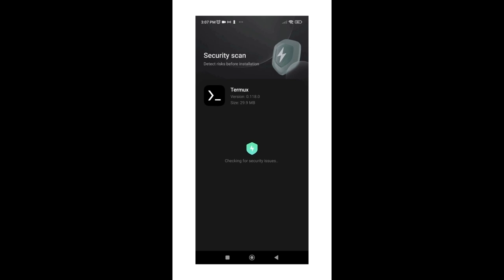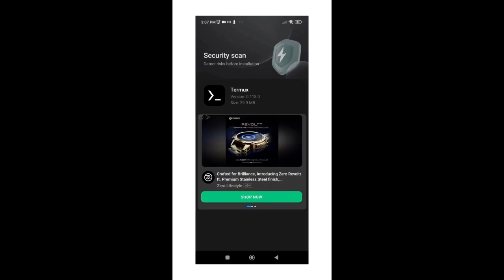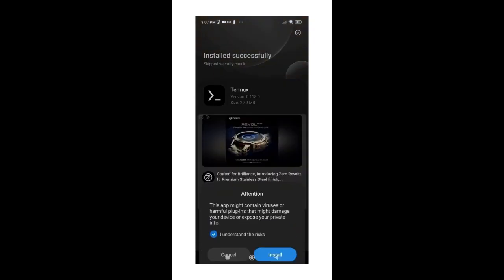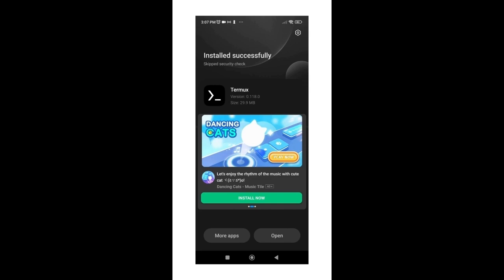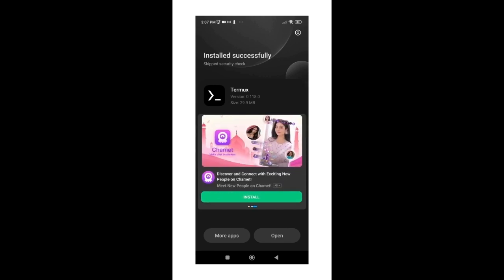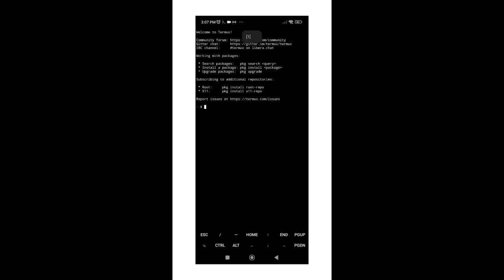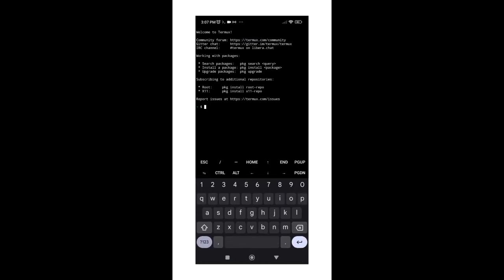Open it. Just ignore. Click I understand and open it. Click allow. Now your Termux is ready, and now we need to select apt. We need to write apt, and we have to update it because it is newly installed, so we will have to update our Termux.